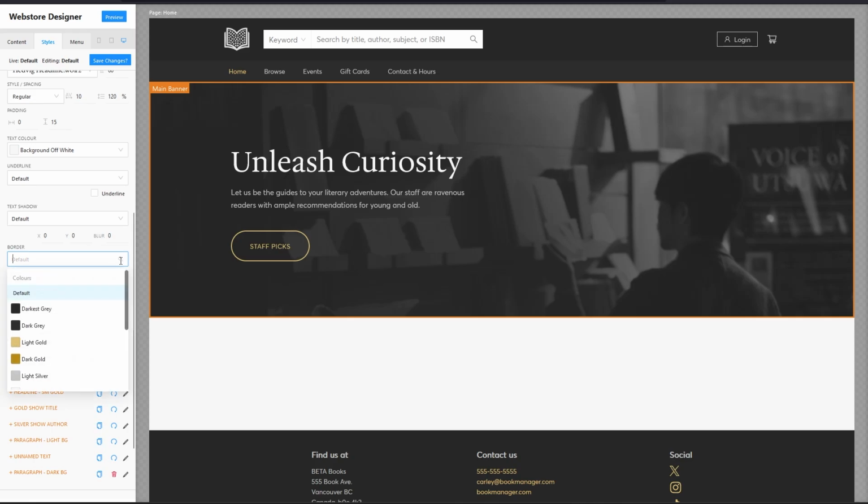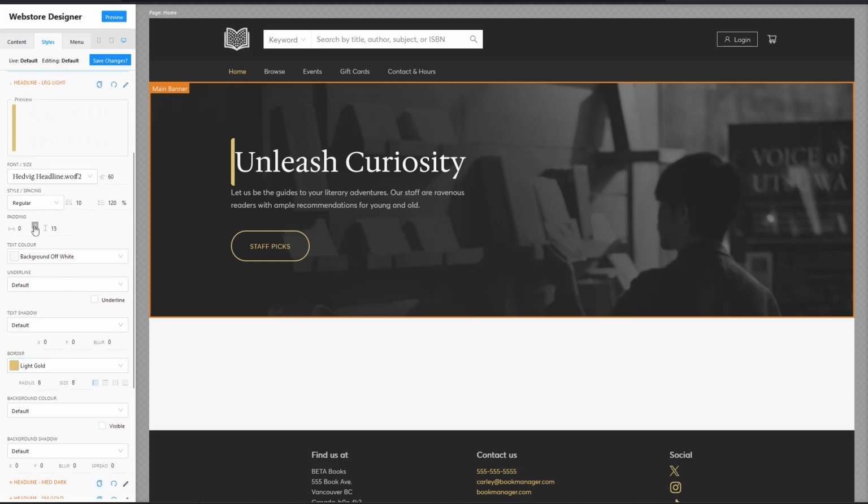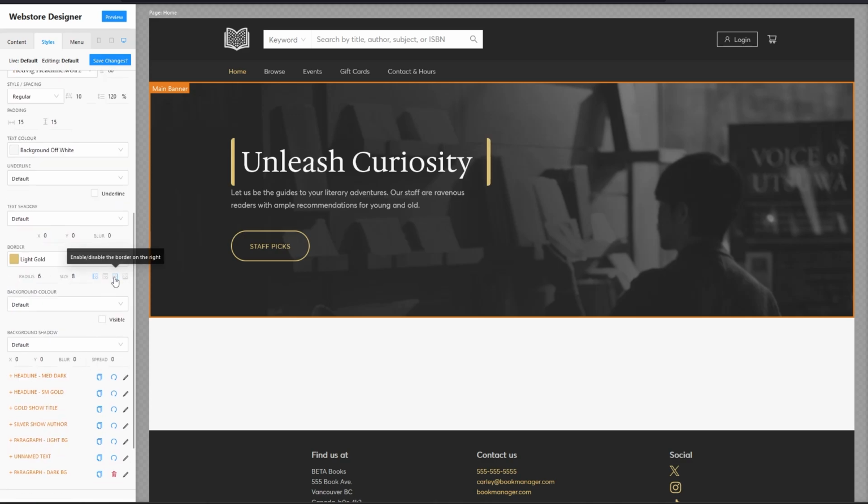Like I can add a border to the left. Let's make it light gold. Let's make it a little fat. Let's add some rounded corners to it. Add some padding to the left and right. Like you can see, you can get pretty creative with what you want to do with this editor here.